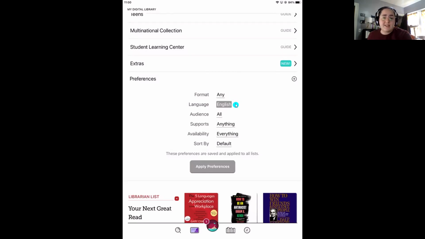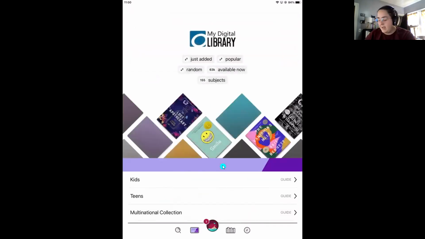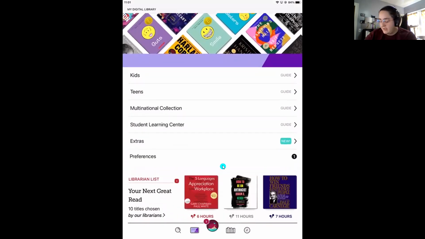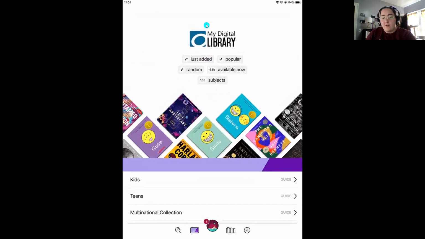I'm just going to stick with English for now and tap on Apply Preference. You can see that refreshes the page, but I'm just going to scroll down a little bit so that you can see now instead of that plus sign, I have a 1. That's Libby's way of saying, hey, you have one filter that is applying to all your lists. So it's just a way for you to keep that in mind. All right, so now that I've set an app-wide filter, let's start talking about filtering and refining our searches.